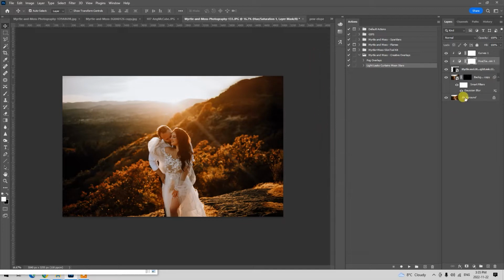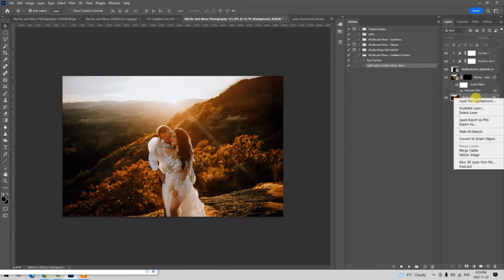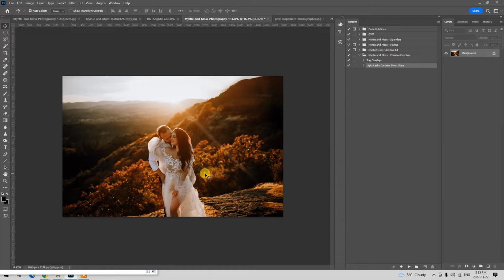I'm happy with that. I'm going to go ahead and flatten this because I'm done with this light leak. I'm happy with what it's done. So I'm just going to right click my background layer and select flatten image. There we go. The nice thing about these is you can add more than one, but you have to remember to flatten your layer in between.